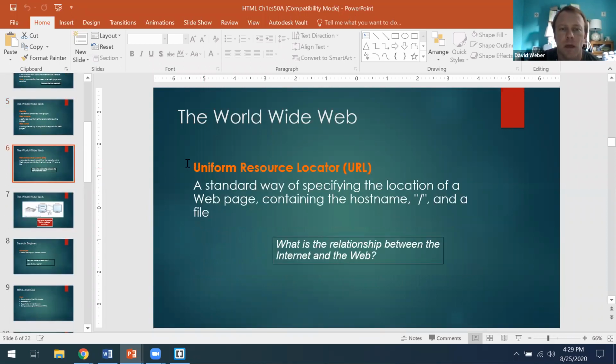Now the World Wide Web, in order for you to access, you need to know the URL. So the URL is a standard way of specifying the location of a web page containing the host name, /, and the file itself. And that's why when you store on like GoDaddy.com, which is one of the host servers, okay? You're uploading onto theirs and you're able to purchase your actual web address, and then you own that web address for however long the contract is, okay?